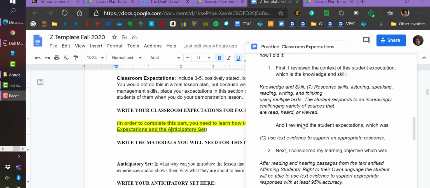We're not done. We've got to look at this student expectation again. Use text evidence to support an appropriate response. Well, I've already got my students primed for doing that because in my anticipatory set, I asked them to support their responses by things that they saw in the film. This is an important piece. Just like all the important pieces of our lesson, they must be aligned, even your anticipatory set.